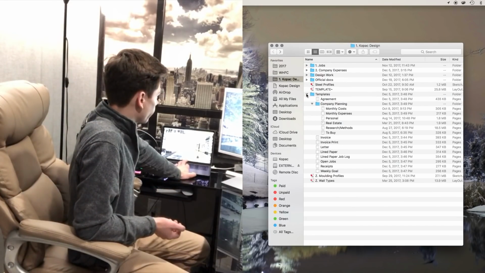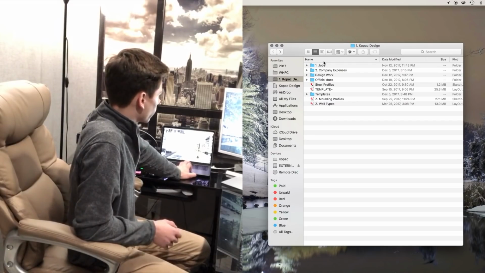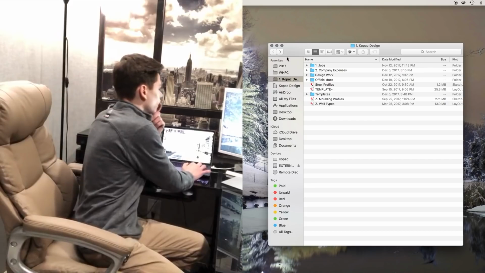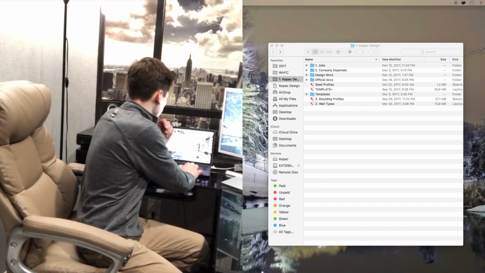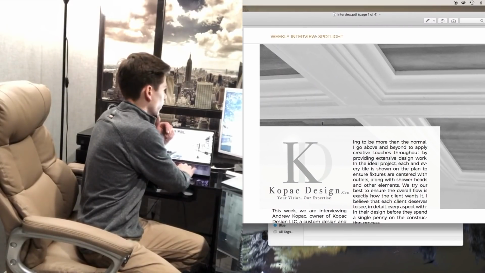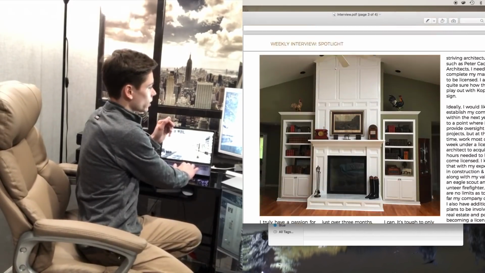That's a template folder. I think that's about it, actually. Yeah, so that's everything. Let me see if there's anything else here. Yeah, that's really about it. I did a few other things. This was like an interview that I did here too, design work. I'll post this on my website or something, Copac Design, you could see it. So that was something too.